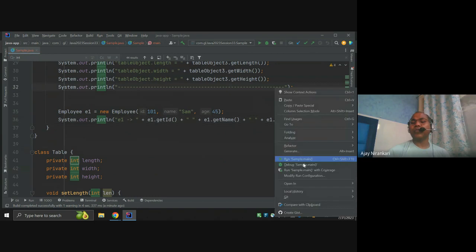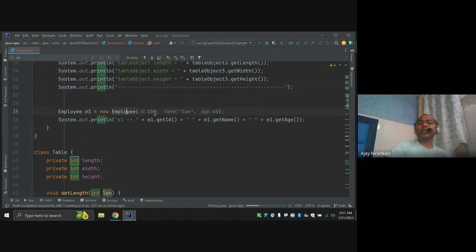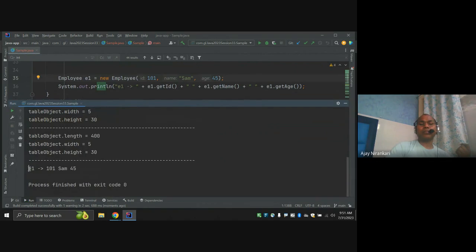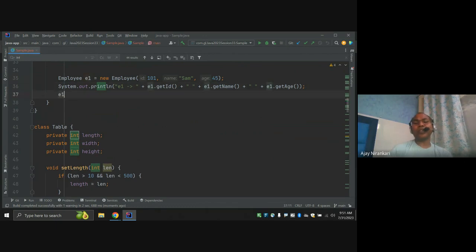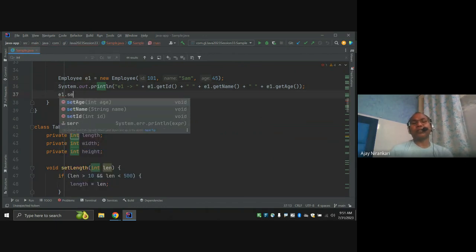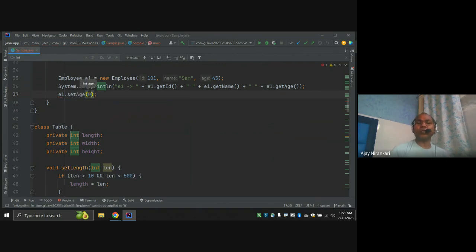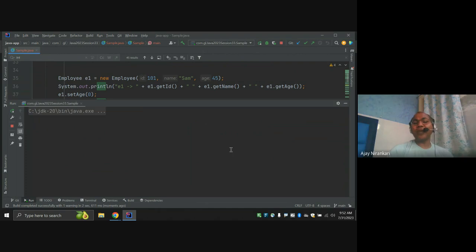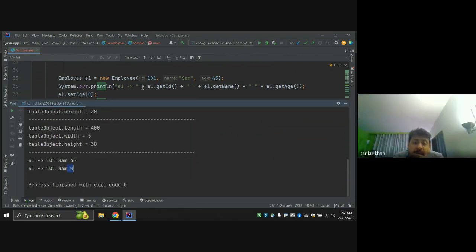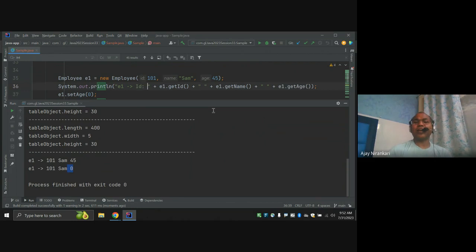If you notice, we are able to create an employee object with ID, name, and age, right? But now let's say someone changes the age using set age to 0. Then what happens? Your employee age can be 0. Any employee can have age 0. That is the problem, right? Because now the latest value is 0. Just print it right here.